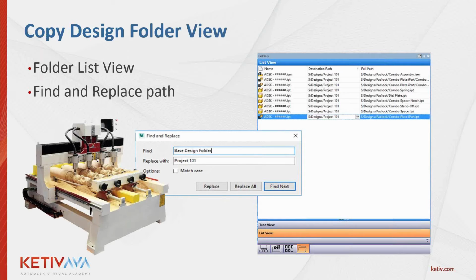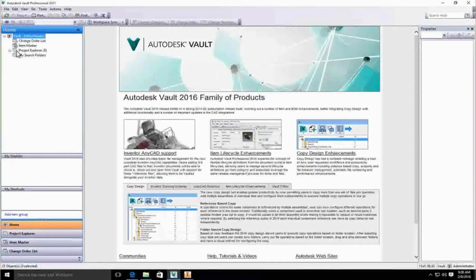A big one for us was the copy design folder view. Very heavily requested. One of the big changes we made to copy design in the newer releases was to put in a tree view to allow you to copy folders between, or copy files between folders. And we did away with the find and replace path. So that was not very popular. So that's been added back in 2017. And we'll have a quick look at the various methods we have here.